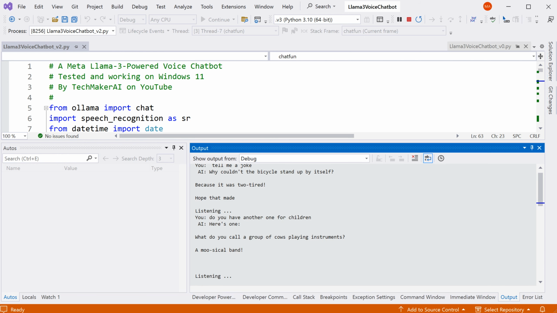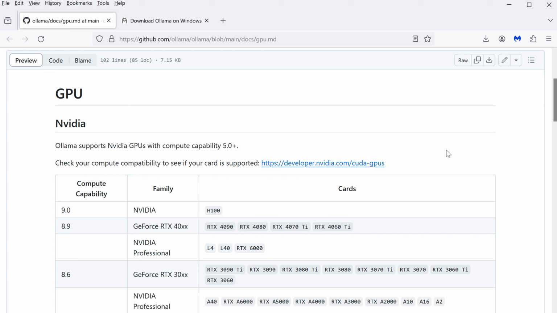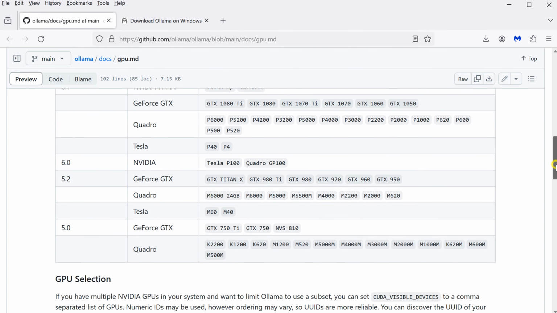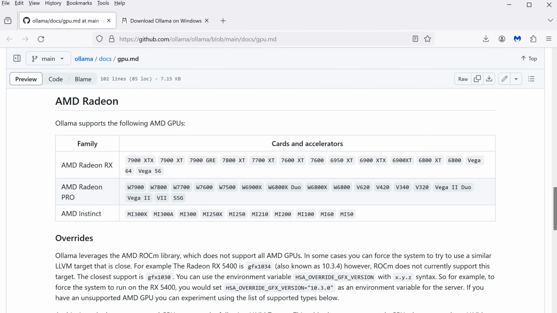Okay, as you can see, it does work, but it's a little bit slow on my old computer. If you have a recent CPU on your computer and a good GPU, it will be much faster. I'm running Llama-3 locally on my computer with Ollama. To use Ollama, you do need a recent CPU and a supported GPU. Here is a list of GPU supported by Ollama. And here is an AMD GPU supported by Ollama.